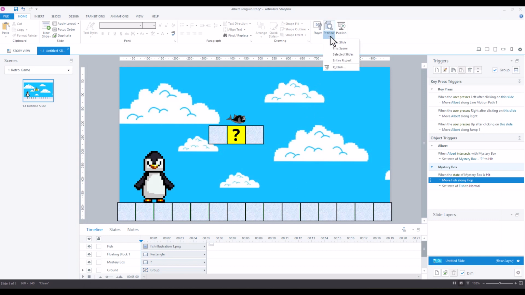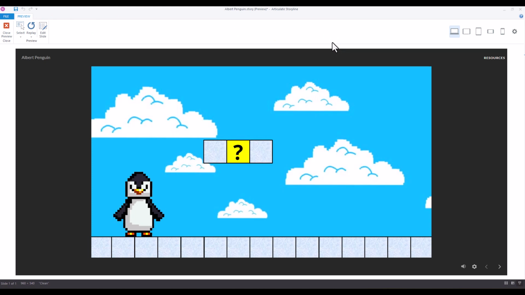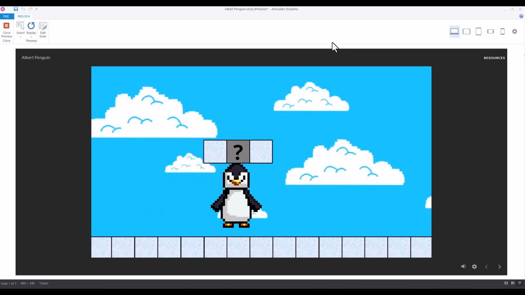Let's go into a preview mode and see how this works. We should be able to move Albert to underneath the box and jump to change the mystery box to gray, make the fish appear, and have the fish flop around. And it does exactly that.